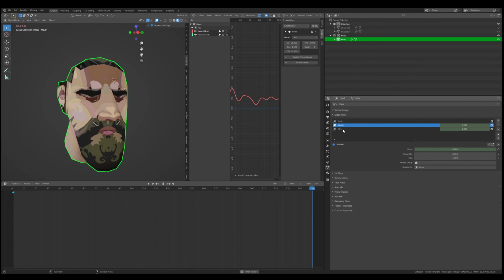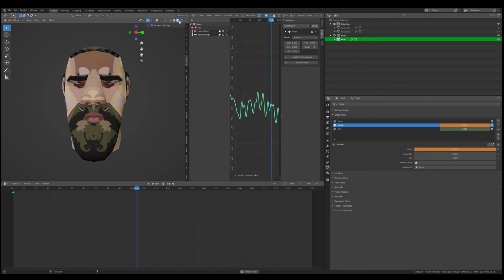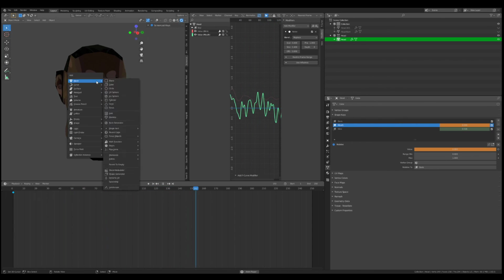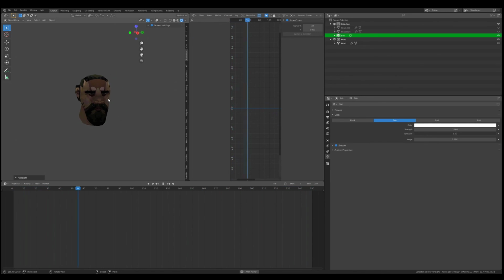We can do the same thing with the mouth now. Add, and we'll do noise, and we can do something crazy like 5, increase the strength a little bit more. And now we have a talking character. Add in a light just to give that extra oomph. Put a bit of sunlight. There it is.